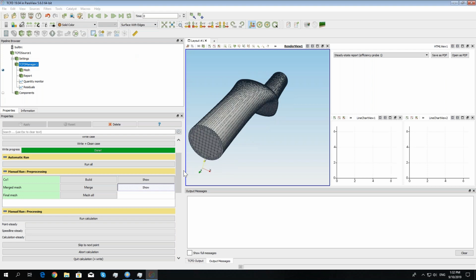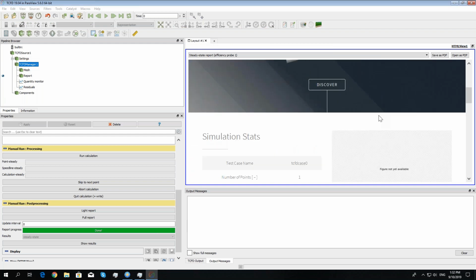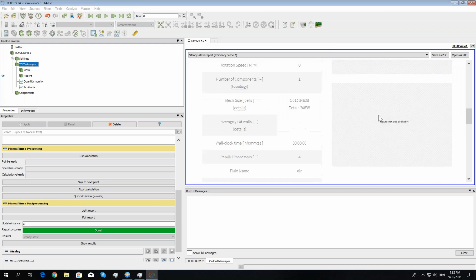To see the basic parameters of the mesh, I can quickly generate the light report, which also includes the mesh parameters, so the overall amount of cells and some quality parameters are listed here. Of course, for more complicated geometry it takes more time because you have more boundaries and you have to go step by step. But for simple geometry, you can get a mesh pretty quickly.